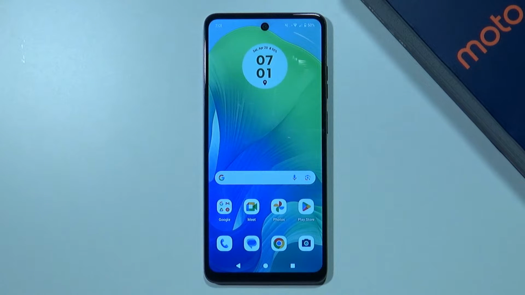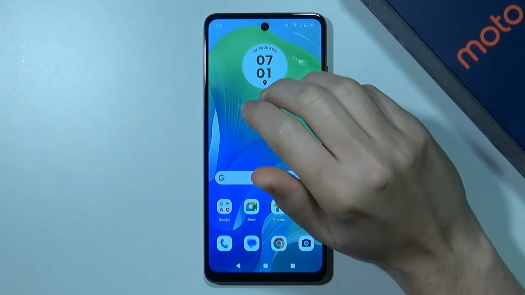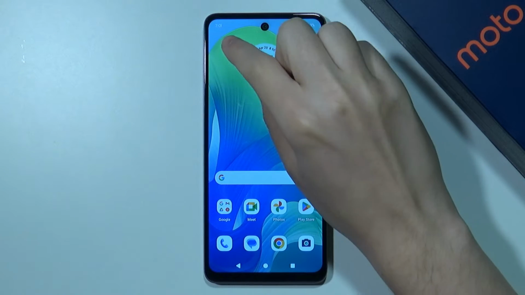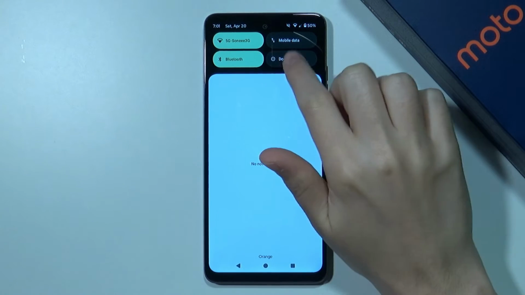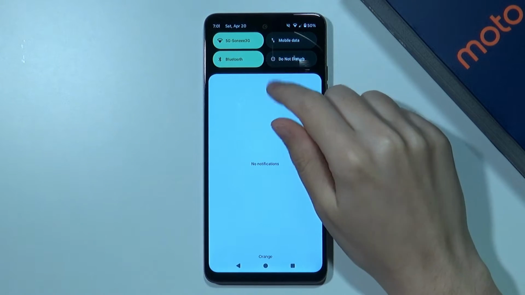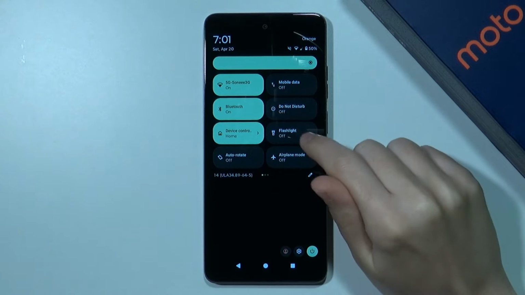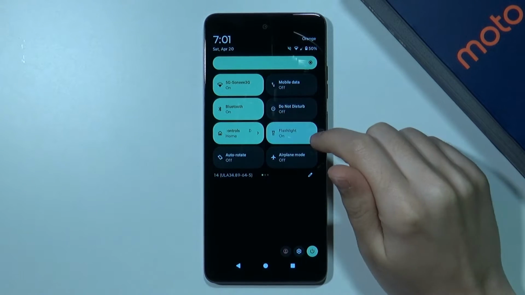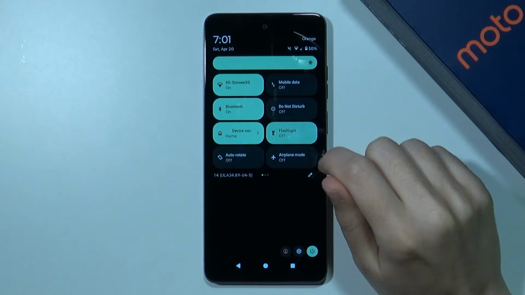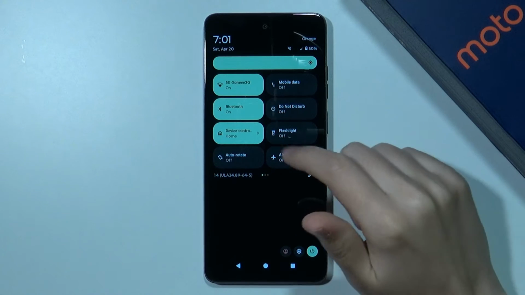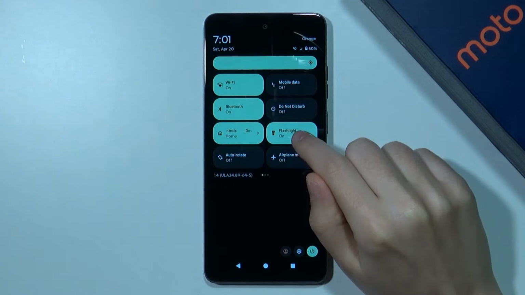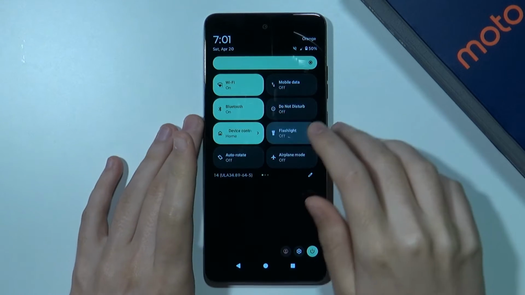Hello, in this video I'm gonna show you how you can enable and disable flashlight on Motorola Moto G04 and G04s. The first thing that we can do is open the quick access, so swipe from the top to the bottom in order to see the list of additional features, and do that one more time in order to see even more. And then somewhere over here you should find the flashlight. Keep in mind that you can also scroll through different pages if you have them, if you can't find it on the first page, and simply tap on it in order to enable flashlight and turn it off.